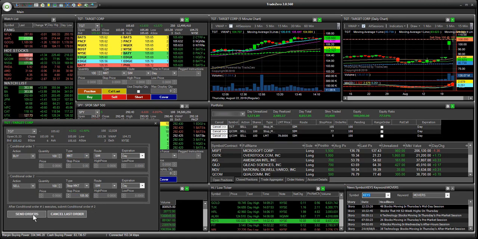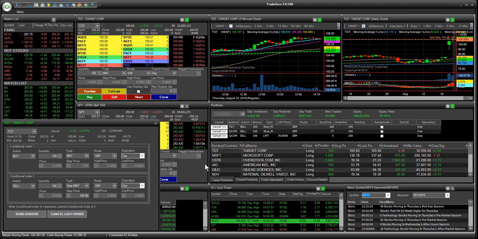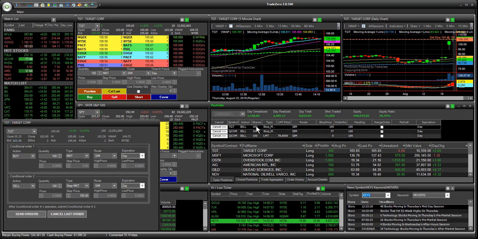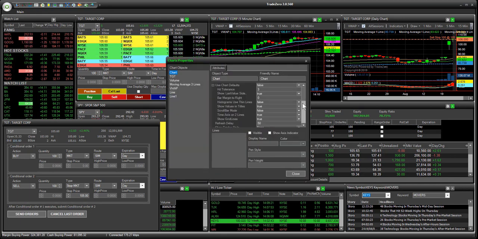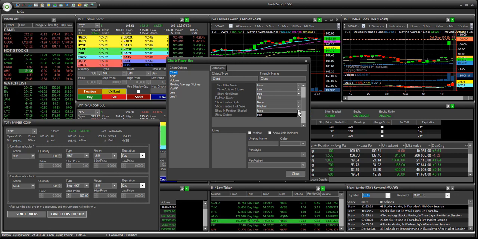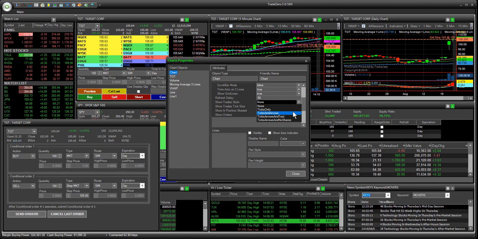So we click Send Orders, and you can see that we have an open order now for 100 shares of Target, and we also have our sell order set here on the top of our open order screen for a stop price of 105. If we want to see the data on the window, double click. We're going to set this to show orders. We're going to set this to show position and shaded. And then we're going to set this to show ticks and arrows.